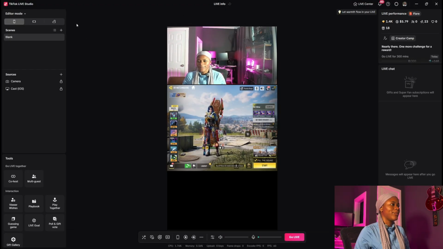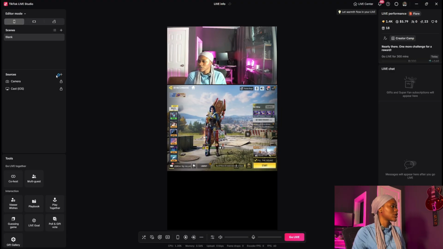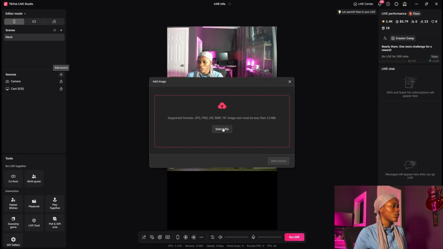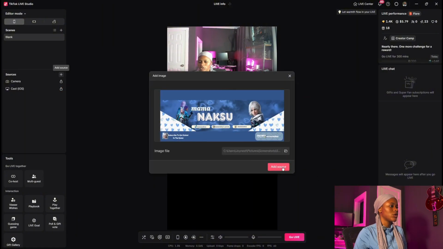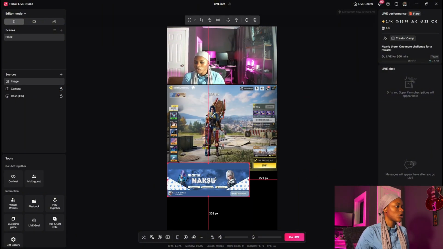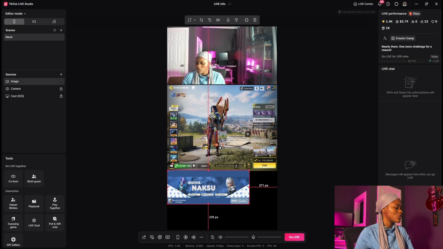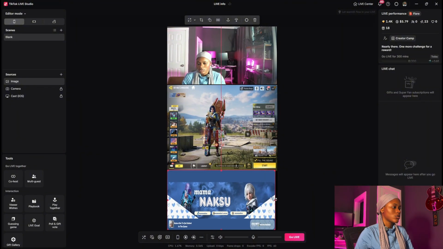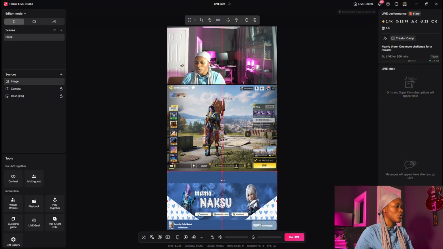Now that we've added our gameplay and webcam, we are going to customize our stream by adding image overlays or interactive overlays. So let's start with the image overlay. Click on add source, image option, then add. We're going to select file. I'm going to use this one, add source. You have it on screen, so we have to fit it to screen, and you use the crop option, which is hold shift and adjust. So there we go. Alright, we're gonna lock it in place so it doesn't move.